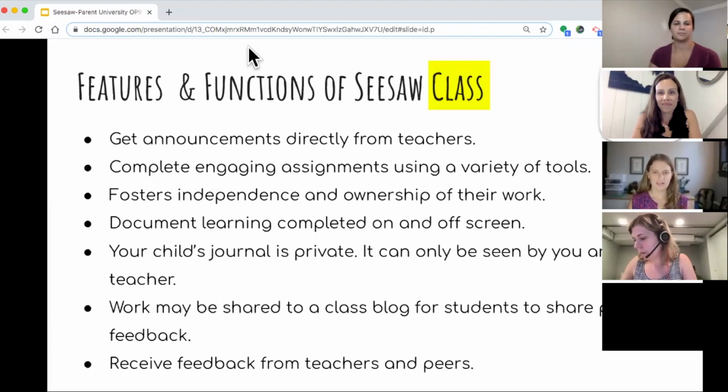We will go over the following elements of Seesaw Class: the announcements that they will get directly from teachers, completing engaging assignments using a variety of tools, the way that it fosters independence and ownership over their work, the way that it allows them to document their learning, both completed on and off of their screens, your child's journal and the privacy settings related to it, the class blog and why that might be something that you'll hear about them using, and how it allows them to receive feedback from teachers and peers. Go ahead, Jen.